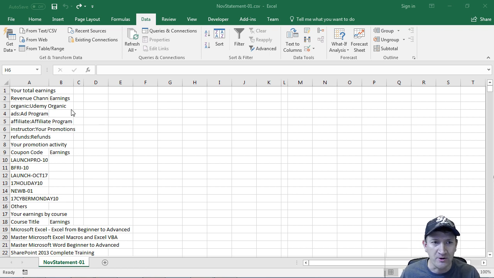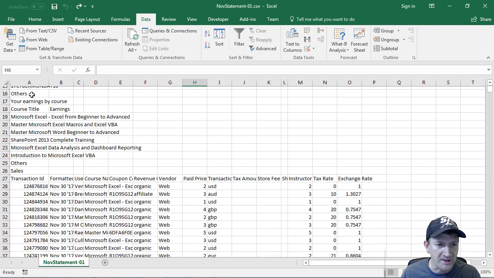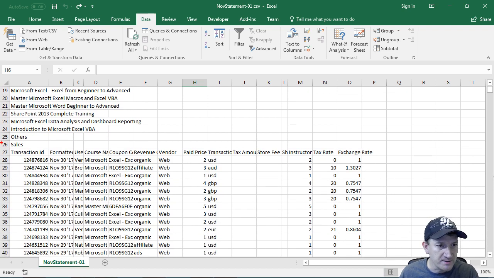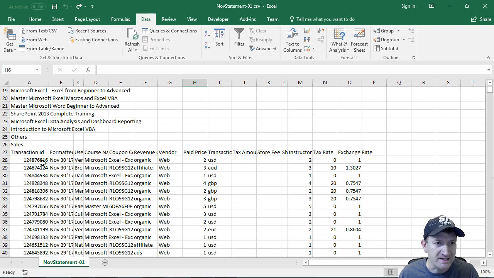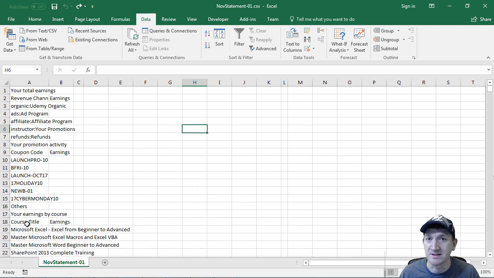What I'm really concerned with, if I scroll down in here, is mine starting on row 27, and yours might be on a slightly different location, but I've got some headers in here: Transaction ID down to exchange rate, with a whole bunch in between there. I want my sheet here to start with those headers. I want row 27 to be at the top, which means I need to get rid of all this additional information here at the top.